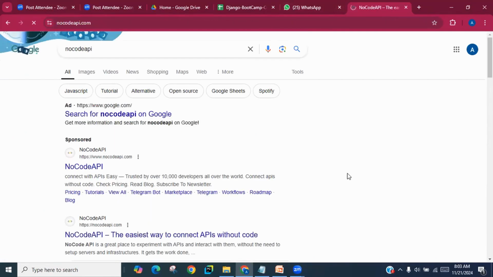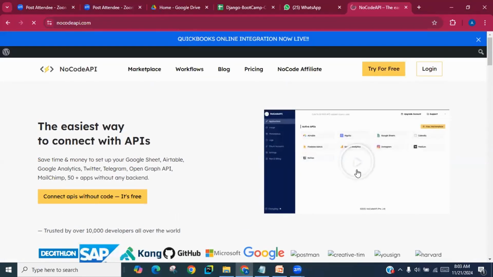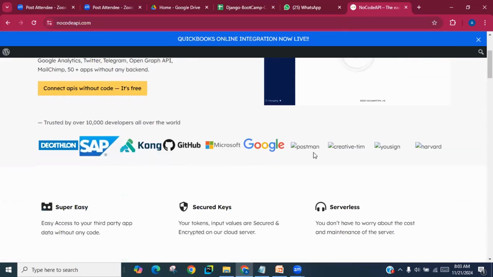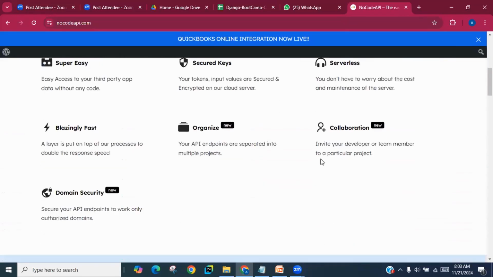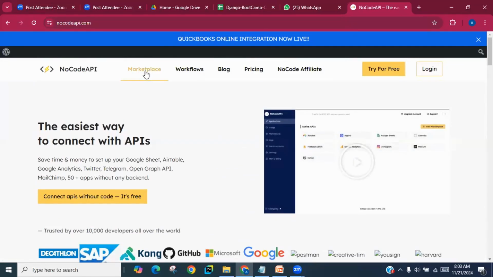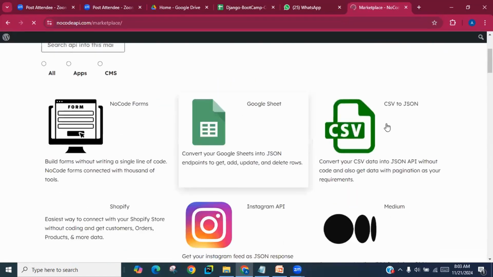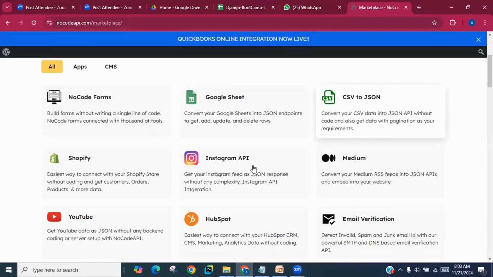Normally when you test, you have testing tools like Postman. But Postman got outdated with this because it's got its endpoints, and basically he's got a marketplace where he connects several endpoints. Okay. So CSV to JSON. Okay. So that's one API.